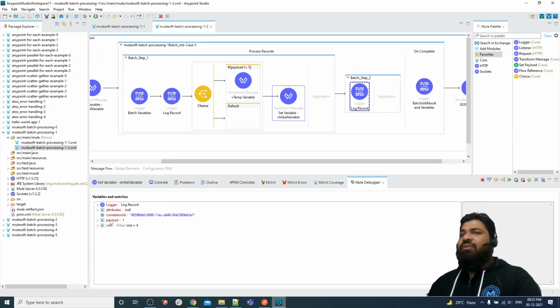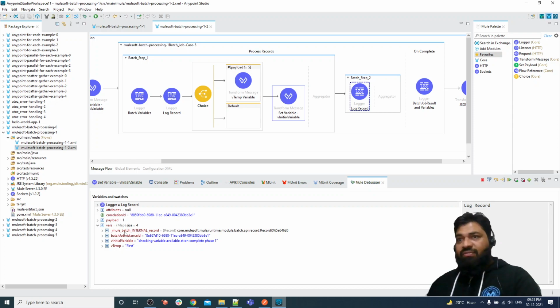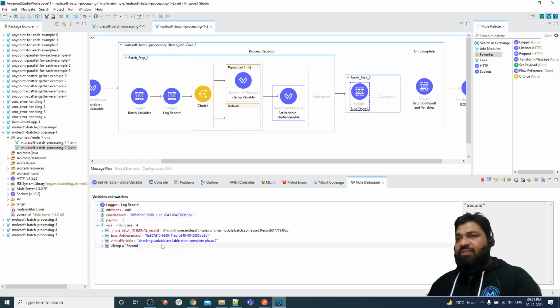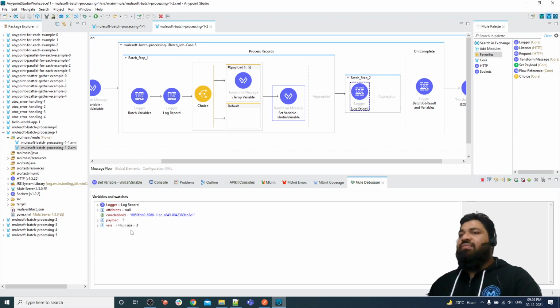As you can see, we got record number 1, payload 1, and what variable are we getting? We are getting the vtemp value as first for record number 1, and the initial value we are getting is 1, because we appended the payload when we were processing record number 1. Let me show you for record number 2. Record number 2, the vtemp value is second and phase 2. Record number 3, 3 and third. Record number 4, same thing, fourth and phase 4. But for record number 5, we don't have this vtemp variable because we have not set it.